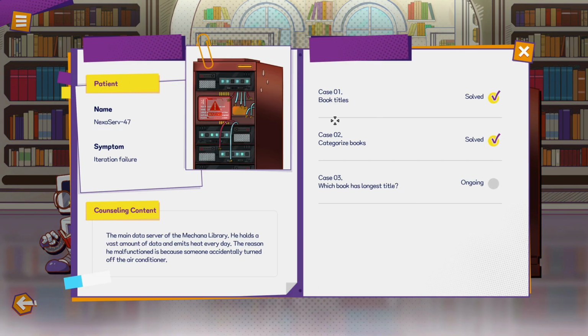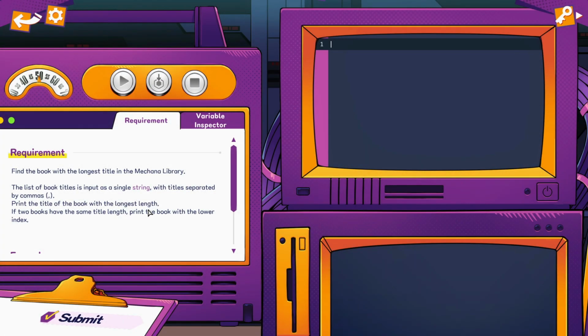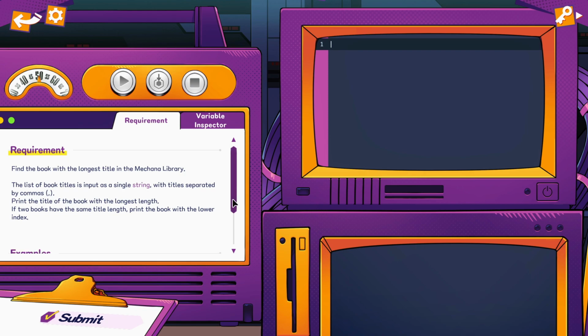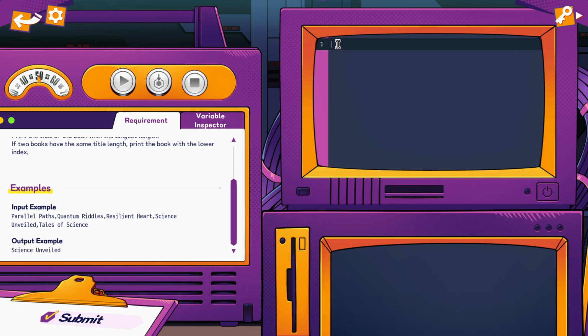Okay, mission number 3, which book has the longest title? Okay, so this could be easy. I just have to test the length of each title. Print the title of the book with the longest length. With the lower index, that means if two books have the same title length, I have to print the first one.